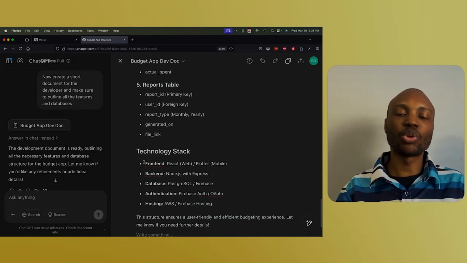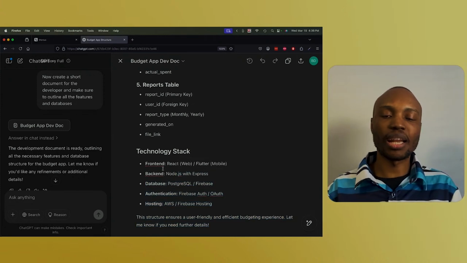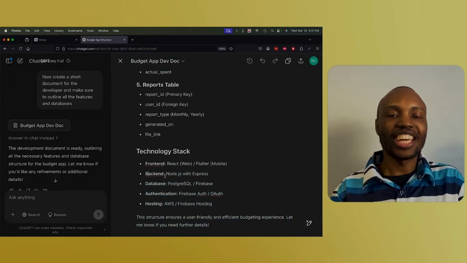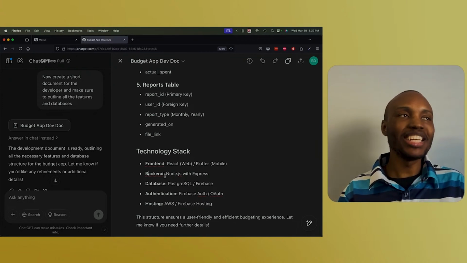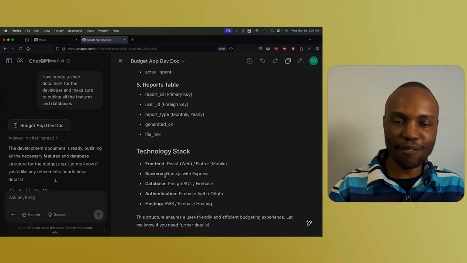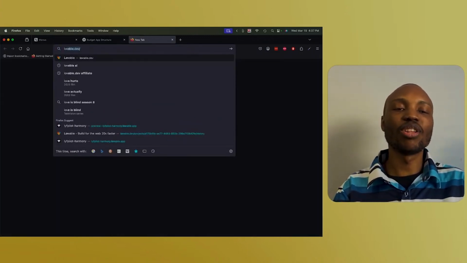We're obviously not going to be creating all of this for ourselves. We're not going to be doing front end, back end, database, or anything like that. We are going to launch and create this app on one single application called Lovable. If you have not heard of Lovable, I highly recommend that you go and check it out.